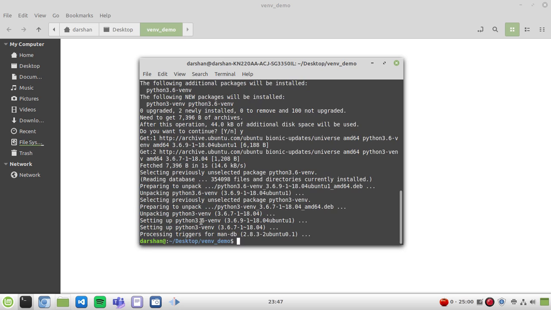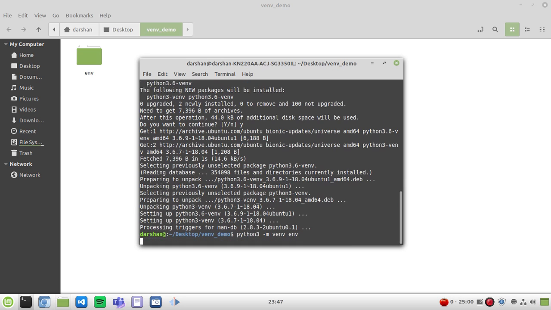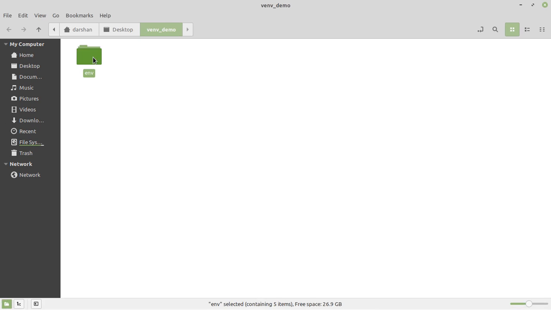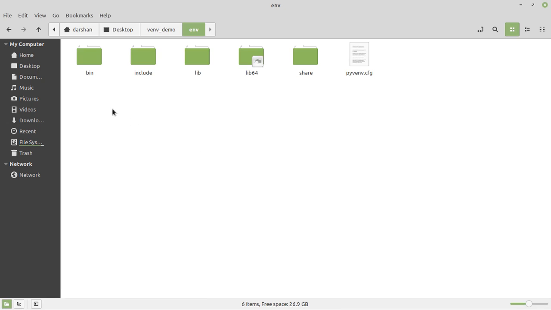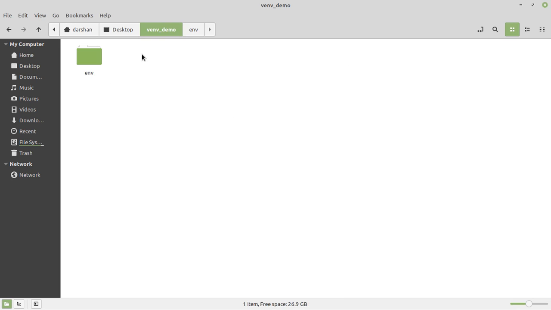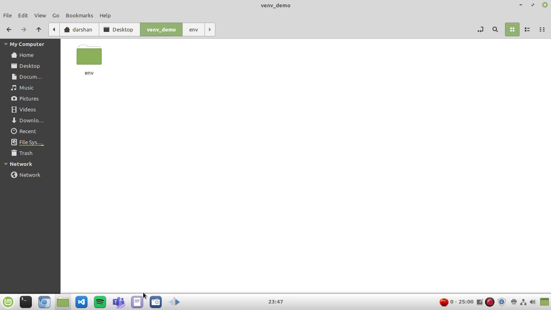So now after installing the package, I'll run the command again. It's taking quite a while. It means that it's creating, yeah, and now it's done. So we have our virtual environment ready over here. When you go inside it, it will include bin, include, lib, lib64, share, and pyvenv.cfg, all of it. But you don't need to worry about it. All you need to do is activate it now.